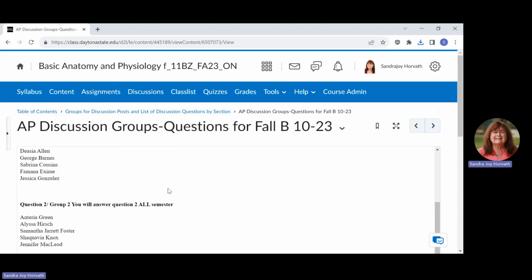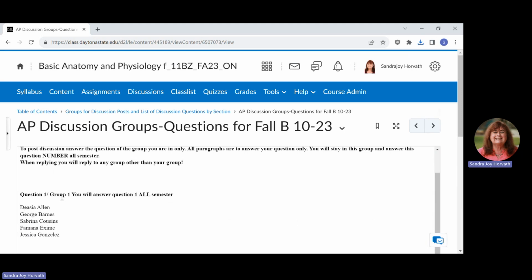So if you're in group 1, you will answer question 1 all semester. All semester. And when you write your post, you write the whole post, which is 3 paragraphs, about your question. You don't write a paragraph about question number 1, and then another paragraph about question number 2. You only write your discussion post about your question, all 3 paragraphs of it.